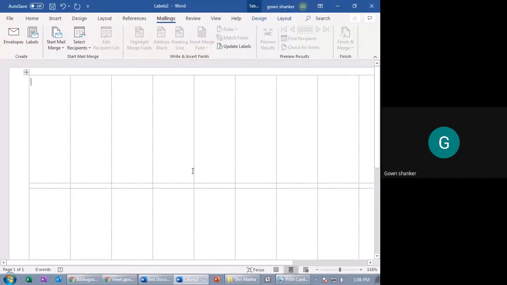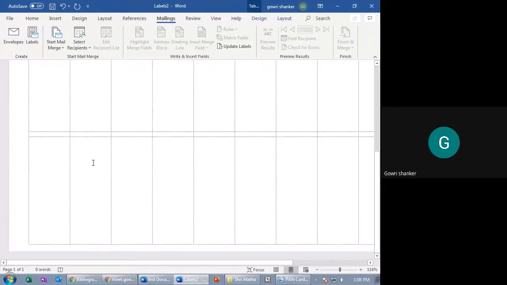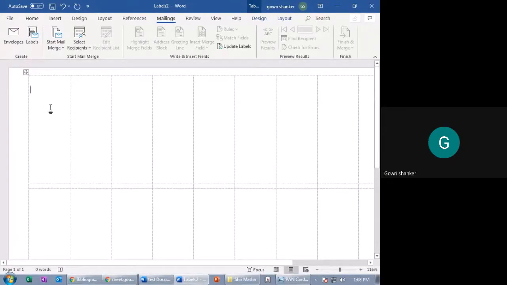See, you can see 30 labels here. 30 labels total overall together. It means 10 in each row. You can type address, for example, plot number 70, Saipuri colony, right? Plot number 71, Inkoti. So you can give 30 addresses in one particular page. This option is also there under mail.